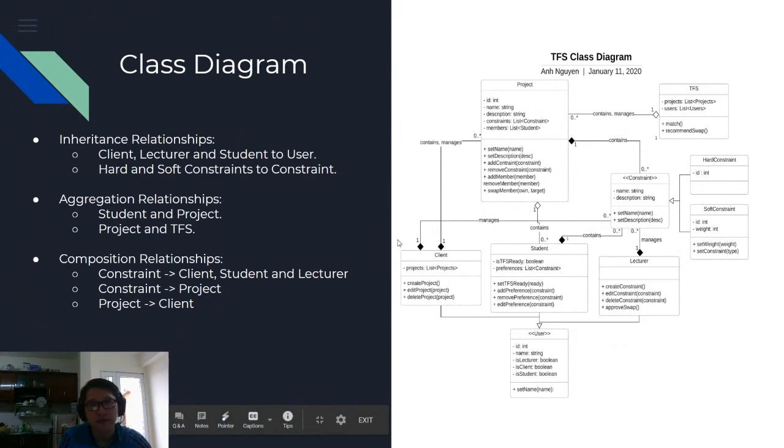And here is the class diagram of this application. The most obvious relationship is the inheritance relationship. For example, the client, student, and lecturer classes inherit from the user class, and the hard constraint and soft constraint classes inherit from the constraint class.